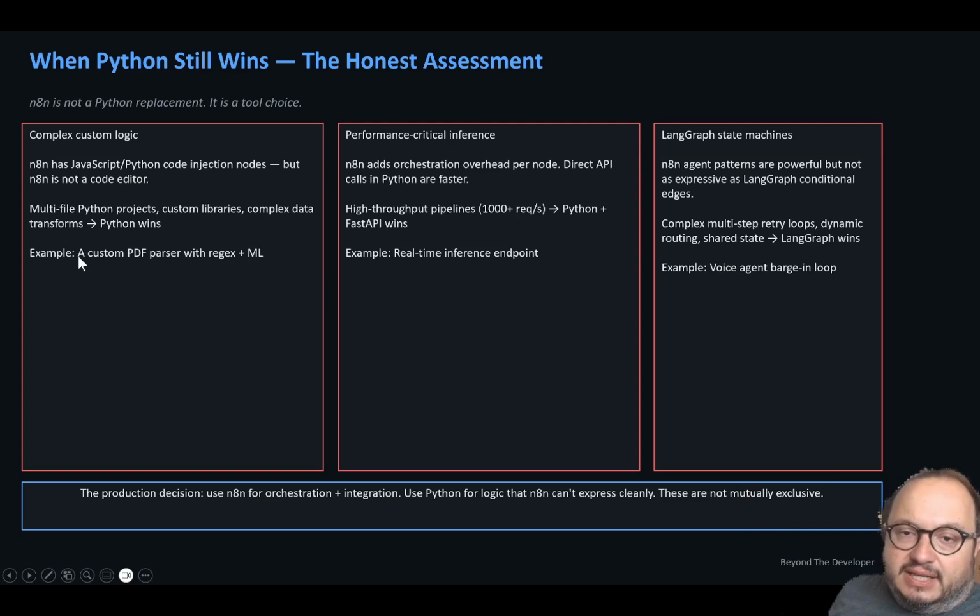Second, performance-critical inference. Every n8n node adds orchestration overhead. For most AI automation workflows, triggered by a Slack message, an email, a schedule, maybe a webhook, that overhead is irrelevant. But if you are building a real-time inference endpoint that needs to handle 1,000 requests a second, a Python plus FastAPI service with a direct API call is faster. n8n is not the right tool for that layer.